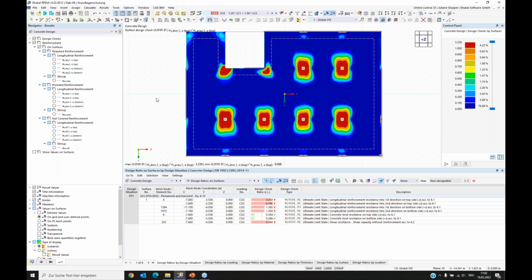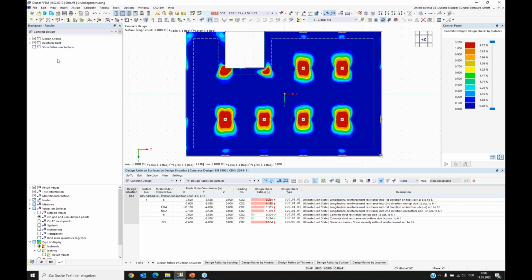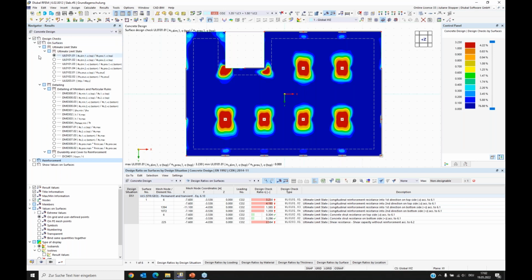Okay, so now we can have a look at the navigator results a little bit more in detail. We have two main things that we can look at. We can look at the design checks or at the reinforcement. At first, I want to have a look with you at the design checks for surfaces. And we now are looking at this one, UL 0101, which is for longitudinal reinforcement in first direction on the top side of the surface.